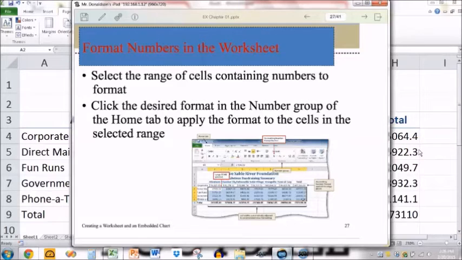All right, let's format some numbers. The first thing to keep in mind, not all the numbers are going to be formatted the same here. There's really going to be two main differences in the way we're formatting.